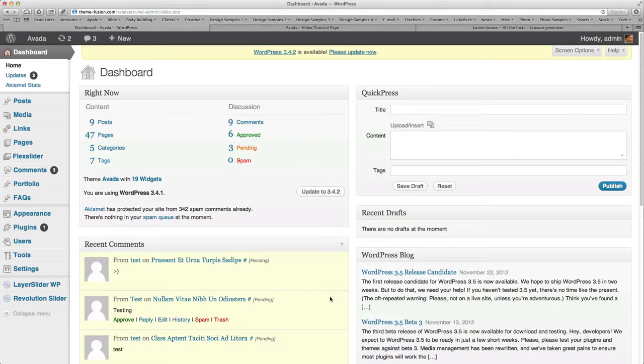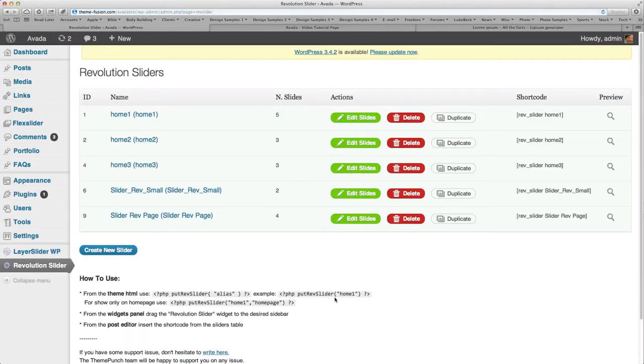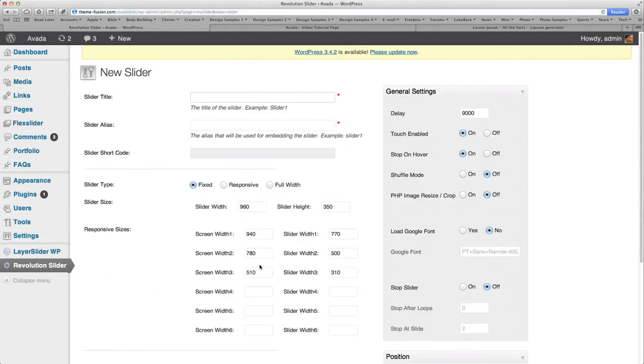So let's go to your admin section, and on the left hand side there is the Revolution slider. I already have multiple sliders set up here, but we're going to go ahead and make a new one. So click Create New Slider. And slider title, let's just do slider video. Copy that, put it in the alias, which generates a short code.